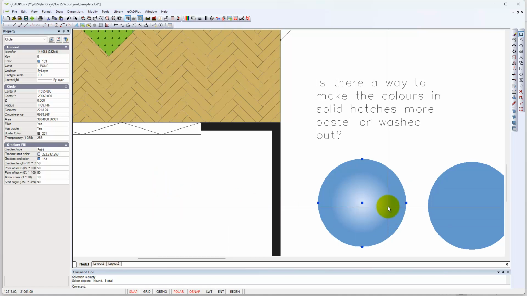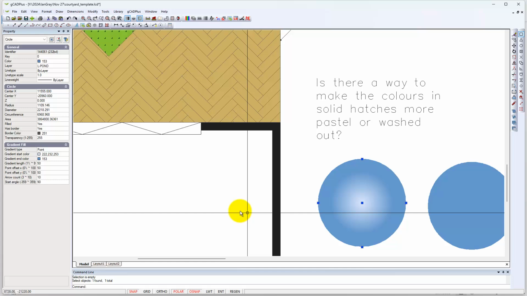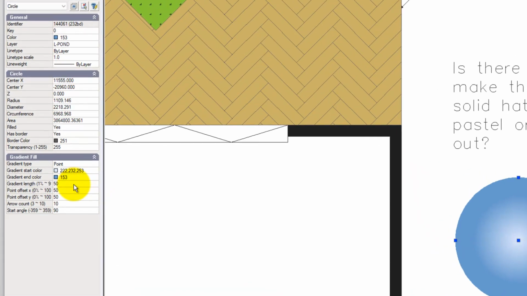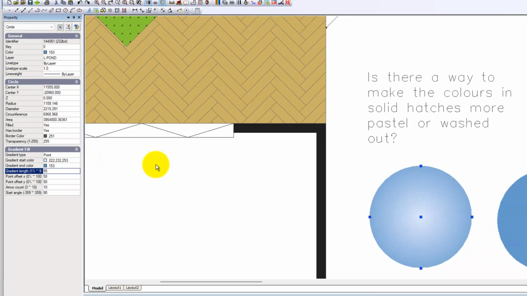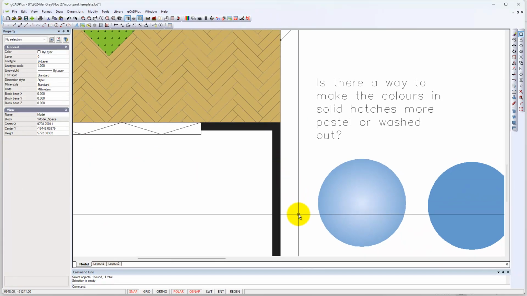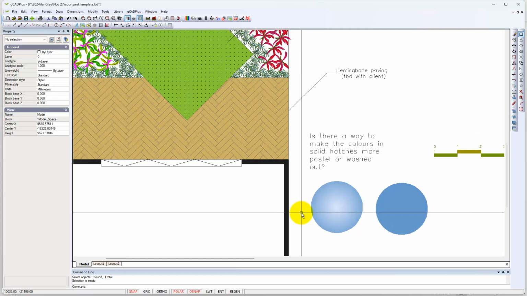Now, you can fiddle with it and change it. You could, for the sake of argument, make the gradient a lot longer, and I'll click away, and I think that's more a pastel colour.